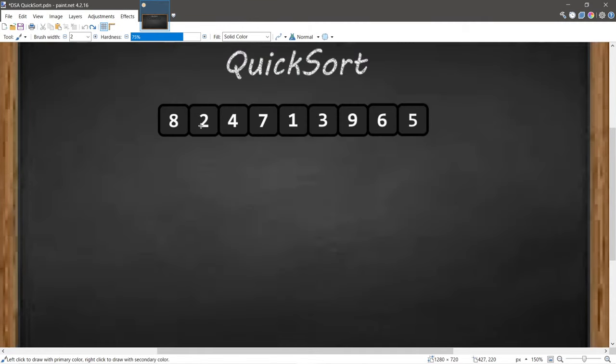All right, quicksort. Here's how quicksort is going to work. We need an array or some other type of collection. I have a simple unordered array. What we do is pass our array as an argument into a quicksort function. After passing our array as an argument to the quicksort function, we need to pick a pivot.